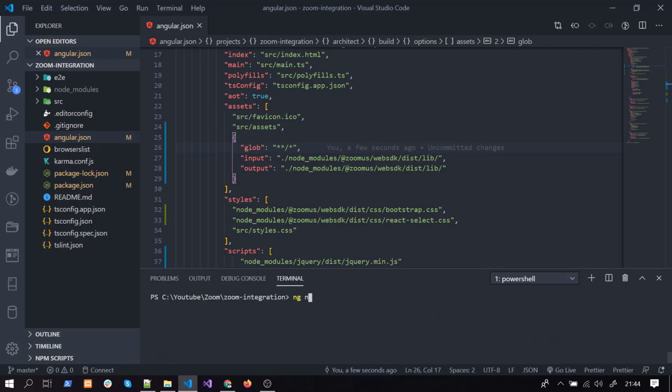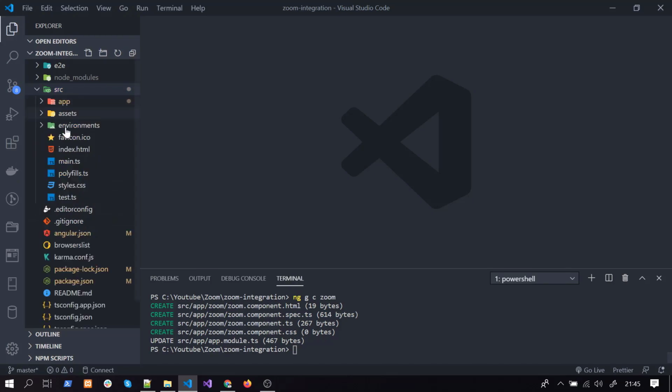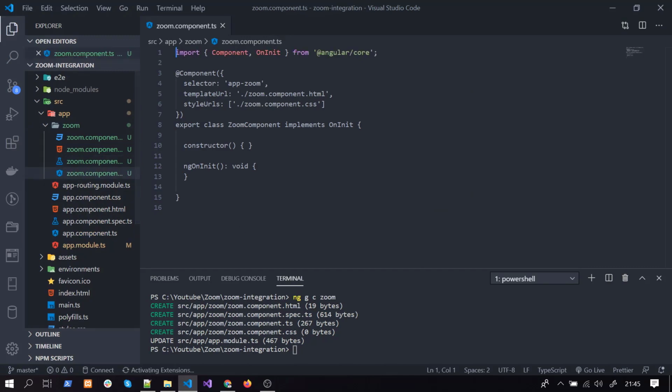Let's generate a new component. Ng new, no, ng generate component, and let's name it zoom. Yeah, enter. And we have generated our new component named zoom. In zoom, we don't need ngOnInit right now. And we need to import a few libraries here as well.